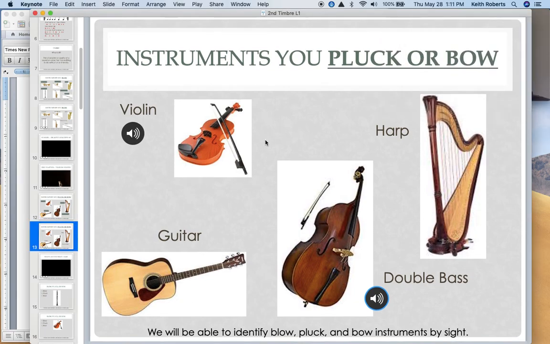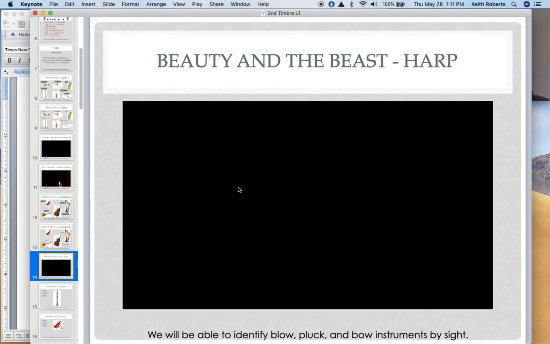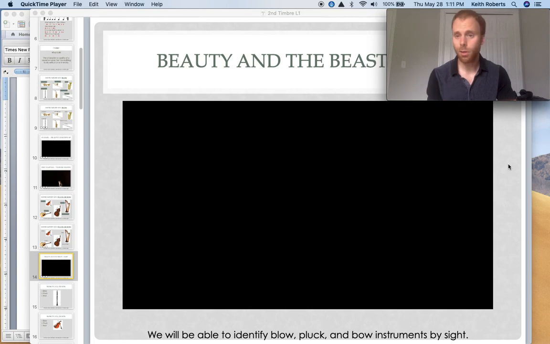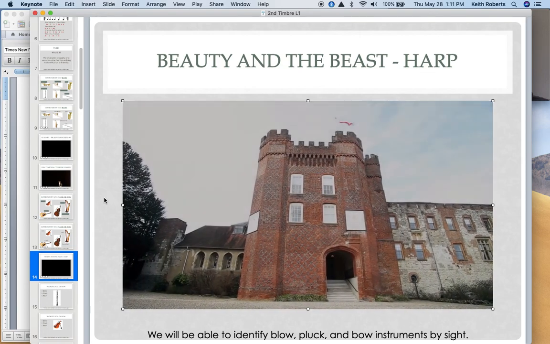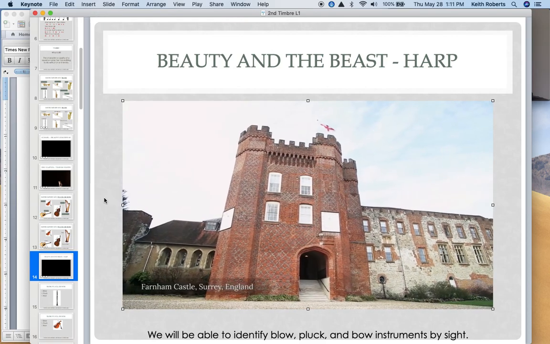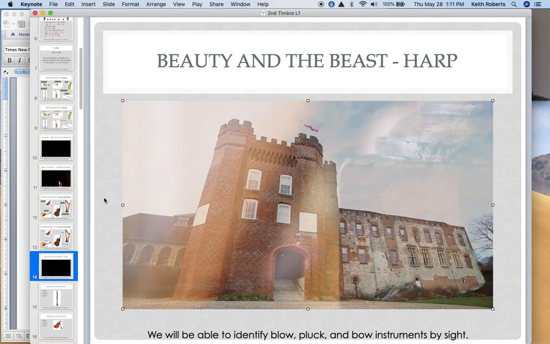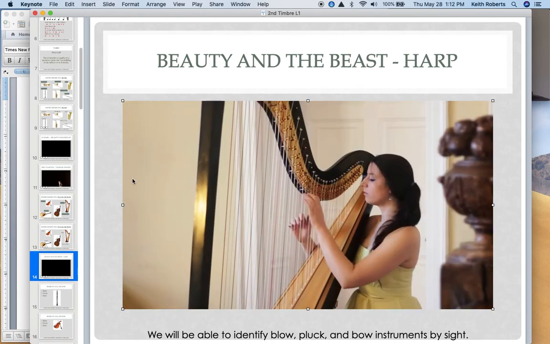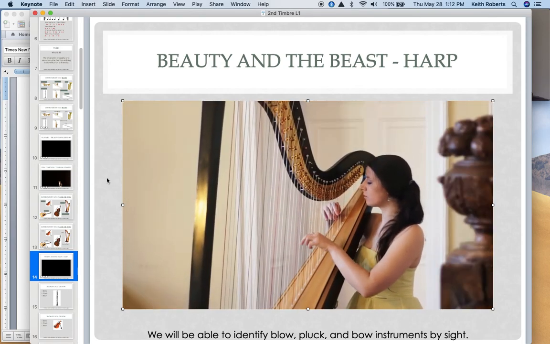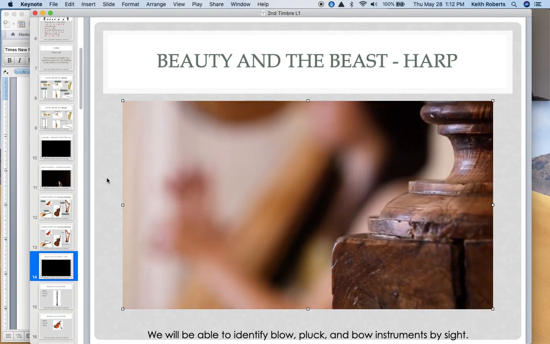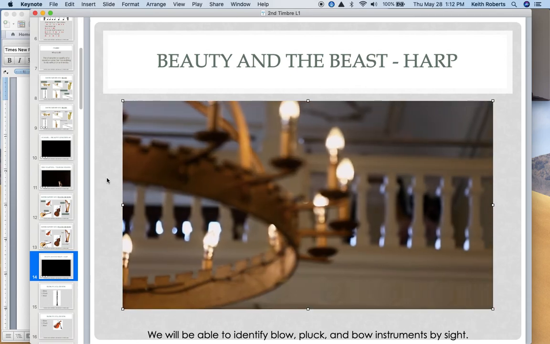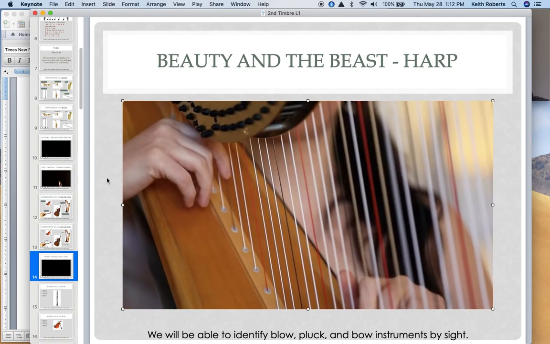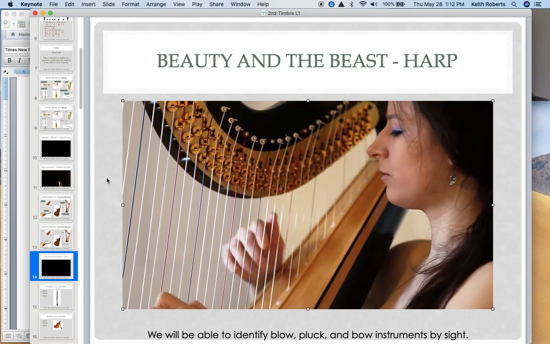Anyway, I do have a video for the harp, so take a listen. This is, by the way, an instrument that is plucked, and you're not only going to hear it, but you're going to see it. And they're playing the song Beauty and the Beast from the Disney movie. Notice every note is plucked by your finger.